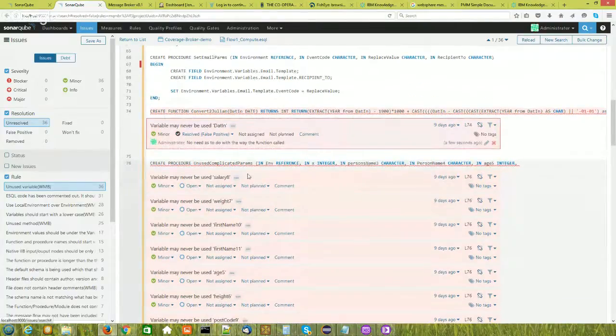In this case, we can look here and say, well, this sounds like a piece of an unused method, well, an unused variable within a method. So we might decide we want to fix this one.